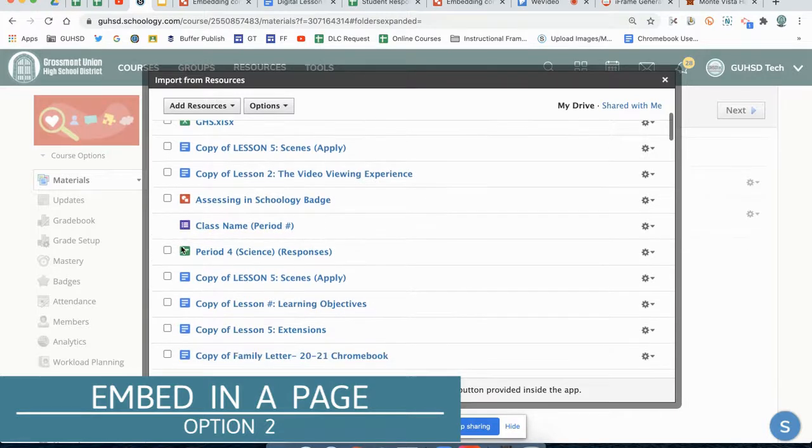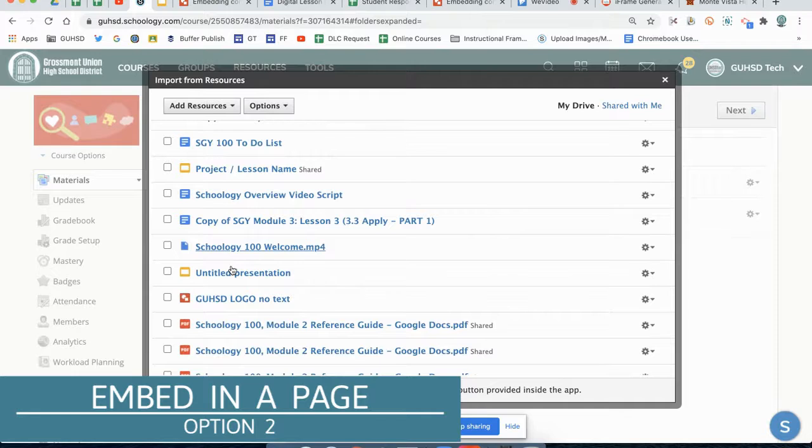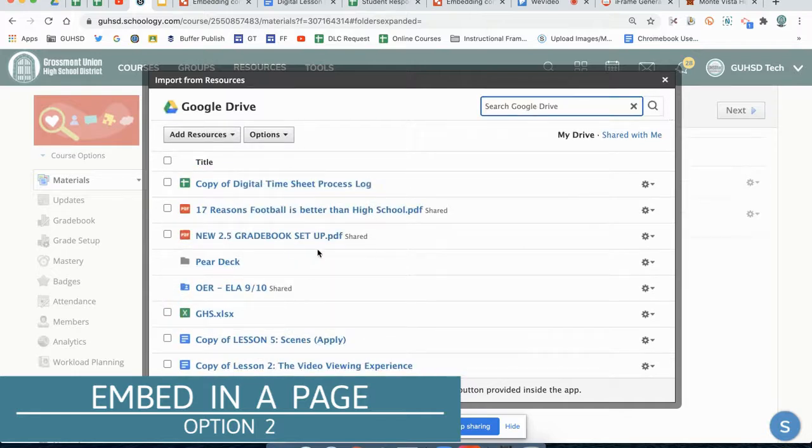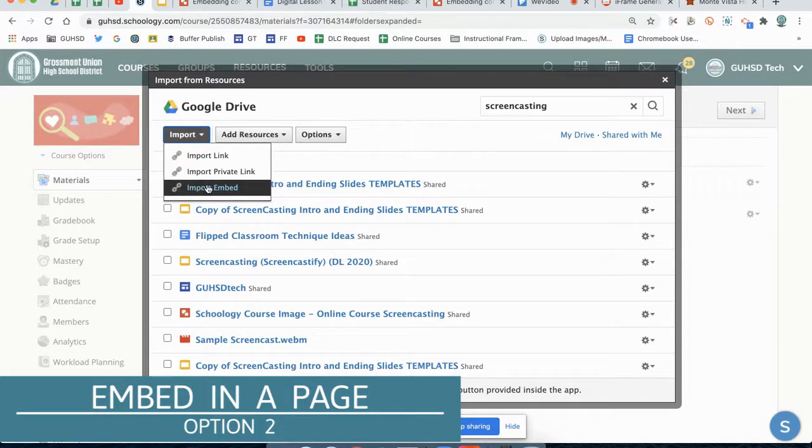We'll show that later. And then docs and then slides presentations as well can be embedded this way in addition to videos. But we'll cover that later as well. So go ahead and search for the file that you'd like to embed. Search for a Google Slides presentation in my Google Drive. I see it's right here. I'm going to go ahead and select it. And I'm going to click Import. And I'm going to select Import Embed.